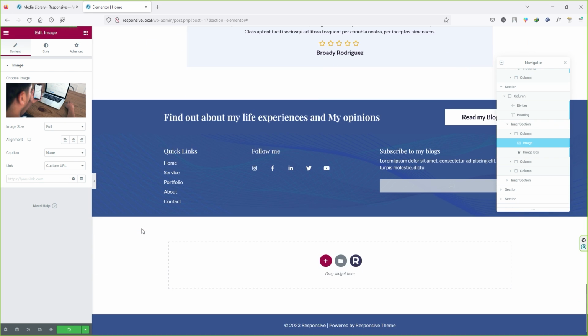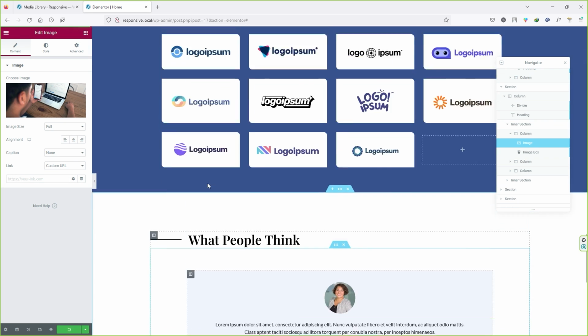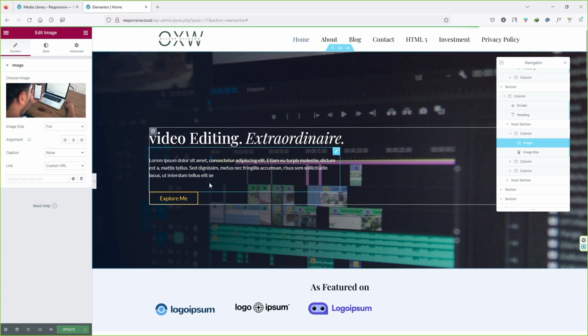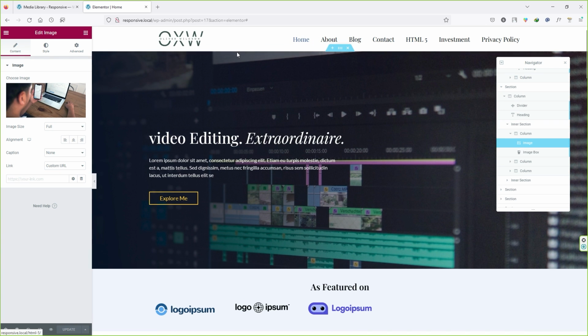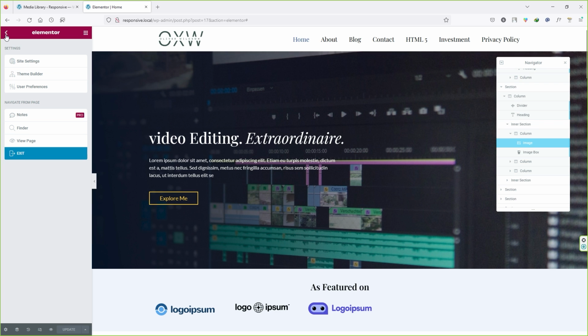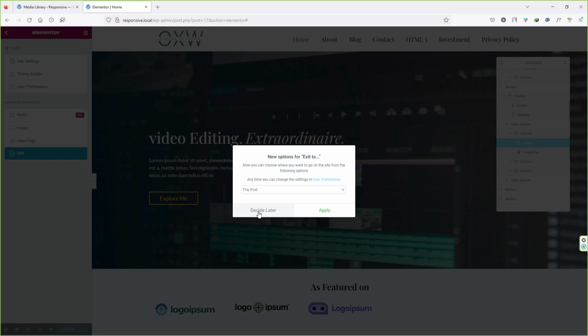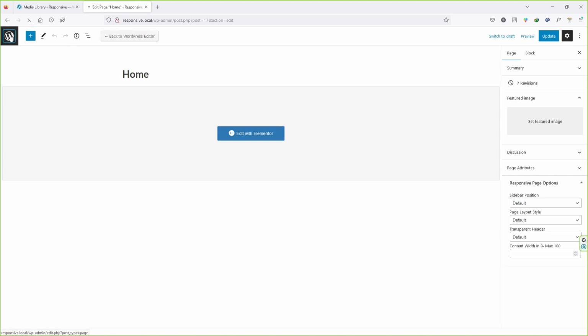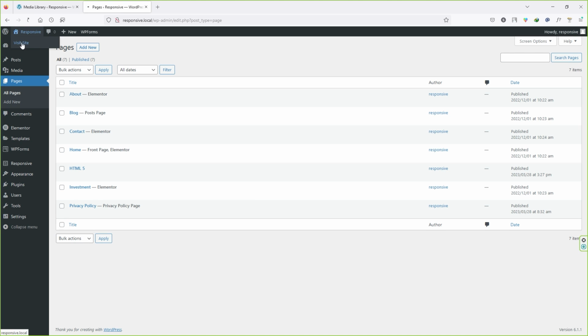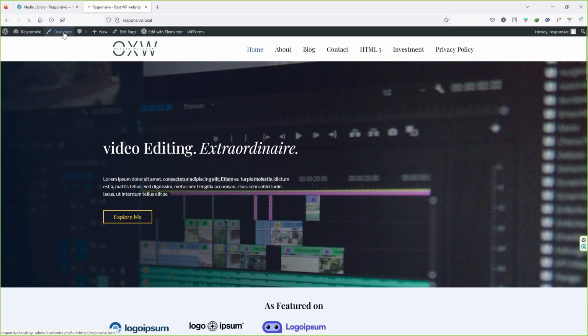And now let me show you how you can change the footer area and the header section of this website, like menu and the logo. Let's close the Elementor Page Builder, click on the burger menu icon, and then click on exit and click on decide later. Let's go to the dashboard, and now visit your site once again, and here click on customize button.